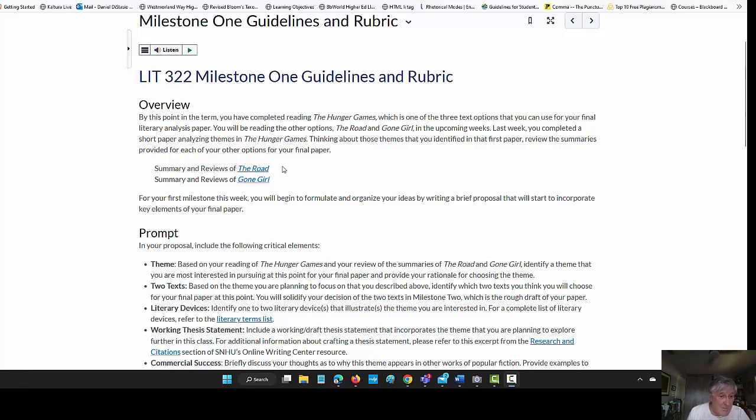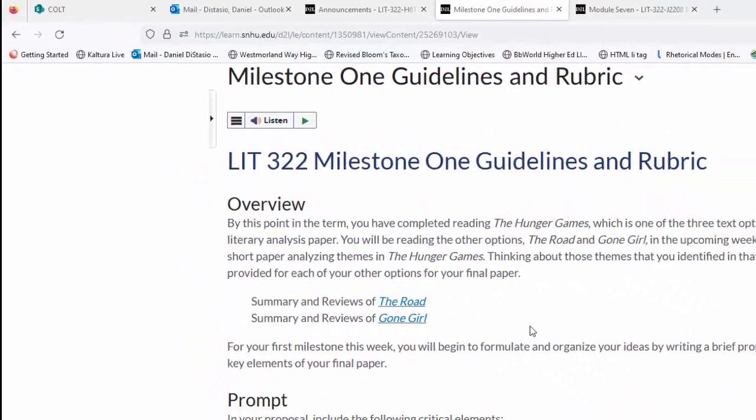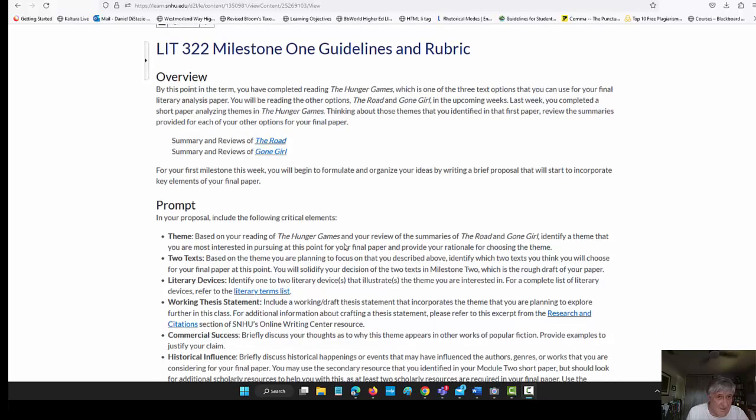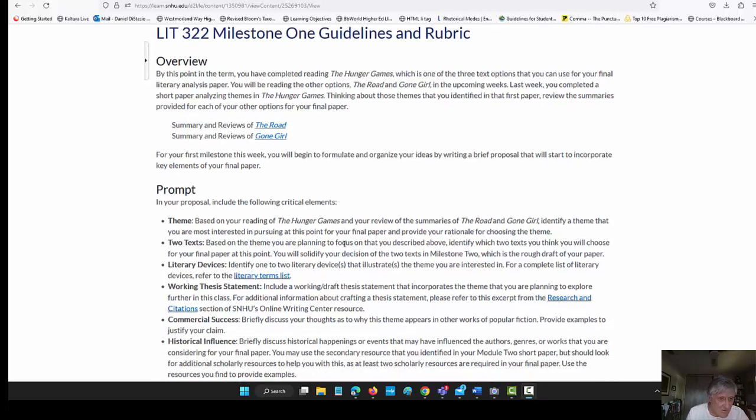Beginning with, there's a summary here of both of the books you're about to read, and that should be helpful. But I think if I just talk through a little bit of the rubric, I'm hoping that it will help you to kind of see what the expectations are of the assignment and what I'll be looking for as I read your first milestone here.